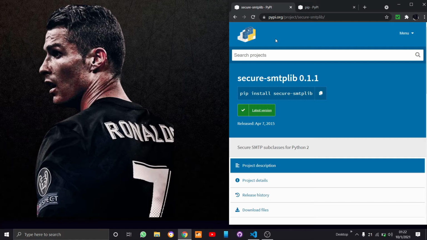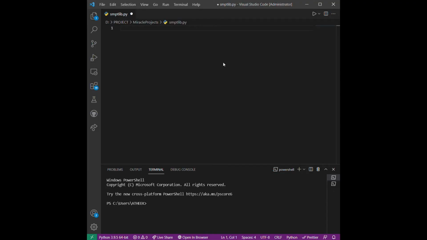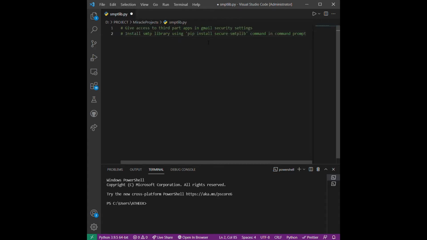Now let us go into the code. First we should import the library, the SMTP library, and first of all we should set up a server. I'll create a setup server method to do so.